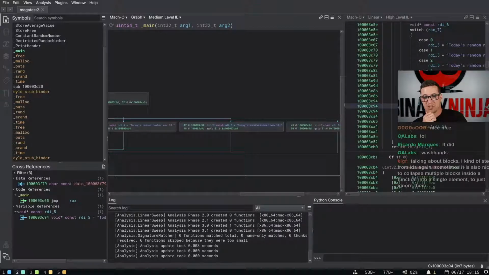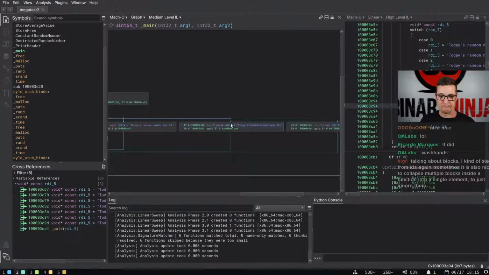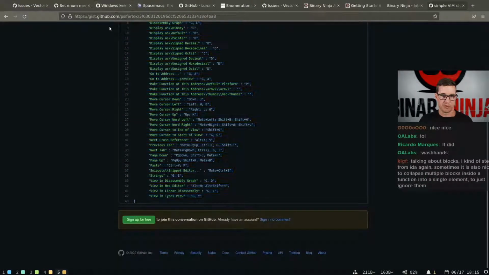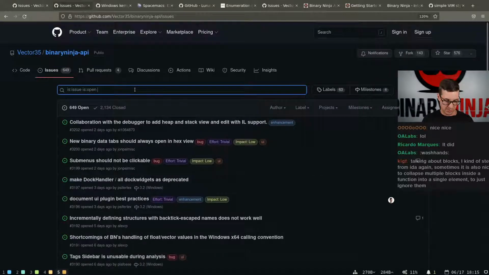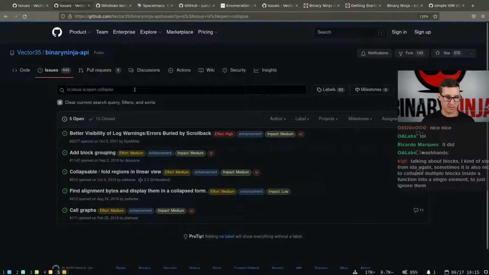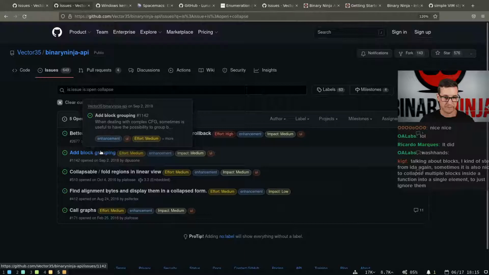Yeah, so I would like collapsing basic blocks to be a generic feature of the flow graph API, which would mean it would just work everywhere we have flow graphs. But it's not currently supported. In fact, I'm pretty confident there's already an issue for that. Let's check that out, because if not, we're going to go file one right afterwards. But pretty sure that was a thing. Block grouping, yeah.